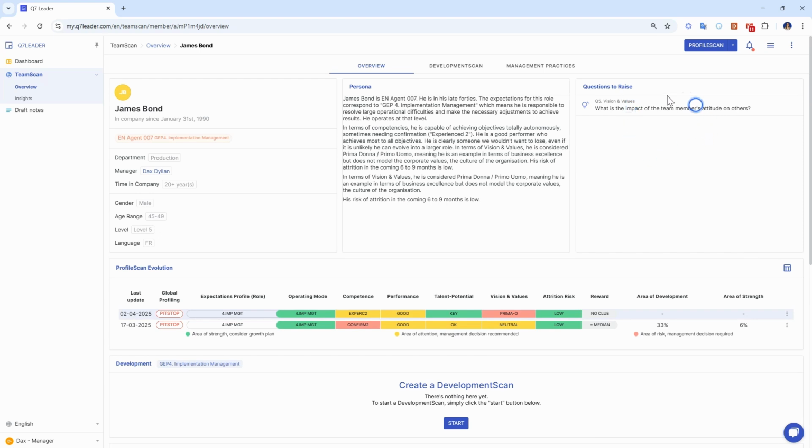Last thing that I can see are the questions to raise. So these are some smart questions that are generated by the platform that will help you think on how you could help James Bond to develop in his role.